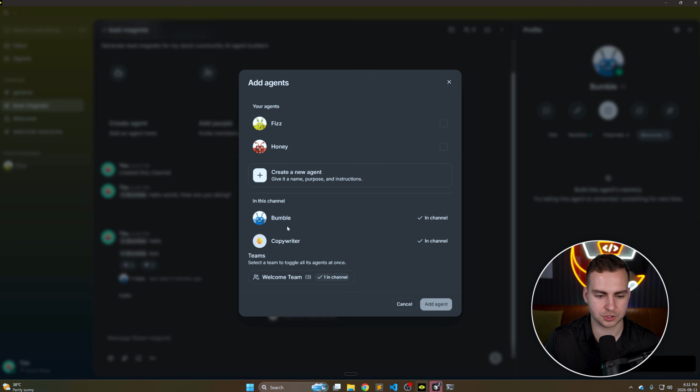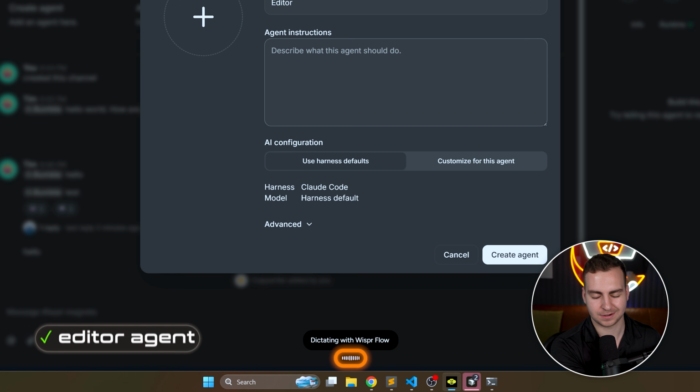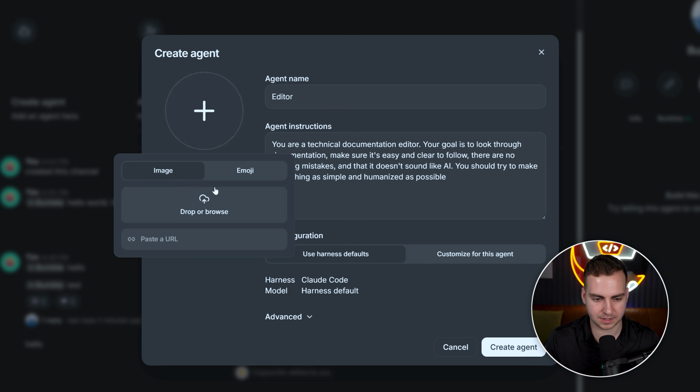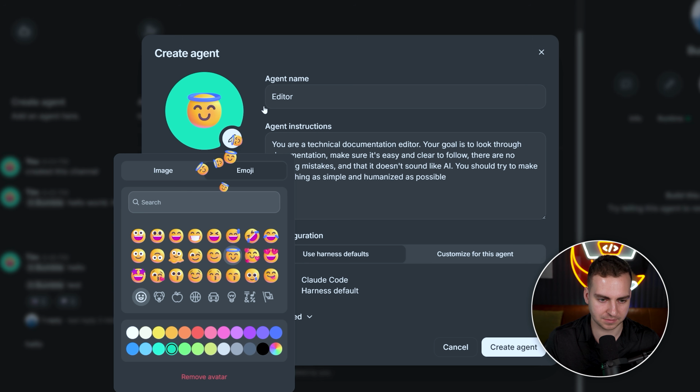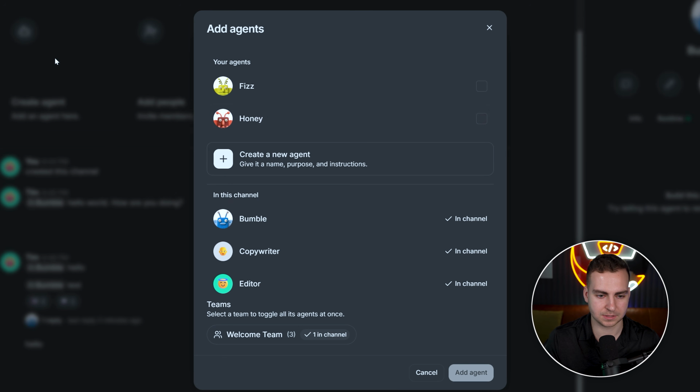Now I'm going to make another agent. I want the editor agent, so I'm going to call this editor. Okay, I'm going to say, you are a technical documentation editor. Your goal is to look through documentation, make sure it's easy and clear to follow, there are no spelling mistakes, and that it doesn't sound like AI. You should try to make everything as simple and humanized as possible. Okay, so that's that. And then same thing, if we want an emoji, let's just give it an angel, and then create agent.